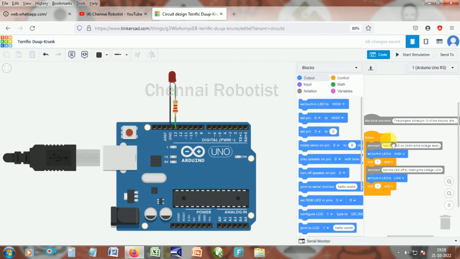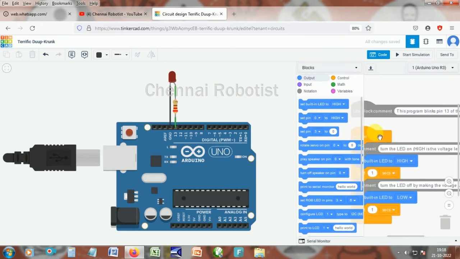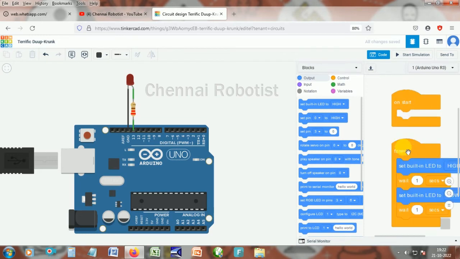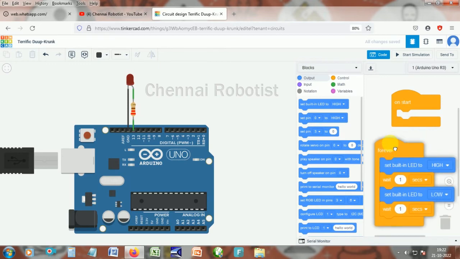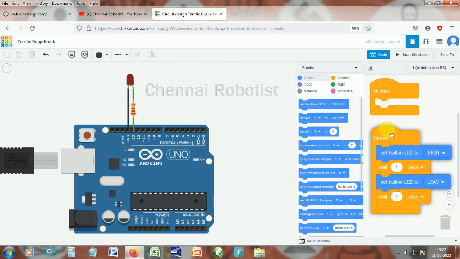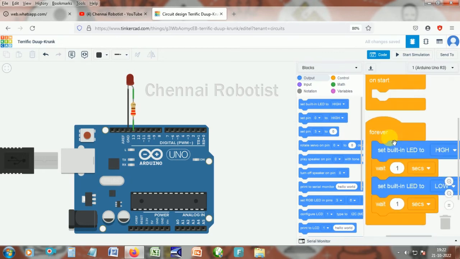They are all blocks actually. So with blocks, we're going to do the program here. Let me zoom that for you. This is our start. We don't have any start instruction. So this is forever. This is our loop here. Loop means it will do the action continuously.